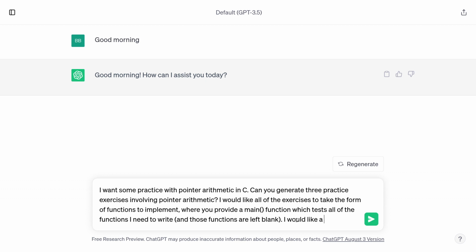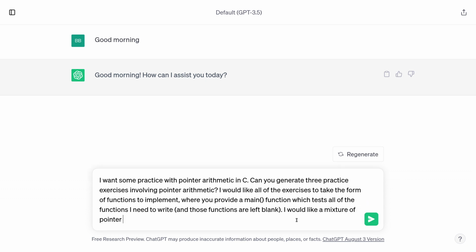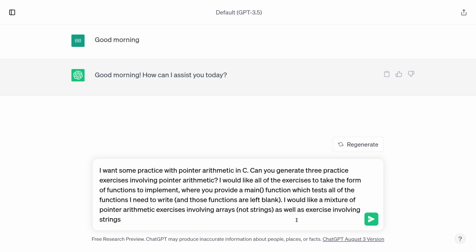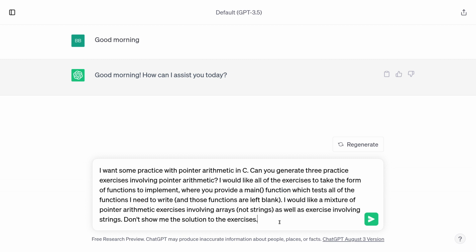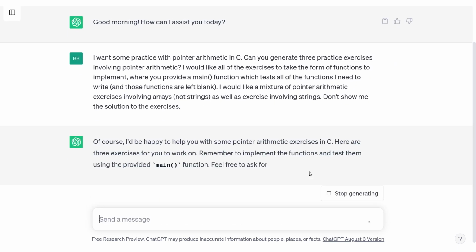I would like a mixture of pointer arithmetic exercises involving arrays, not strings, as well as exercises involving strings. So I want to practice pointer arithmetic in a variety of different settings. And I'm going to remind it, as usual, don't show me the solution to the exercises. Now, this is actually a bit of a wall of text, and I don't think it's that clear, so if it can't figure it out, I don't know if I blame it. I still might blame it, though.